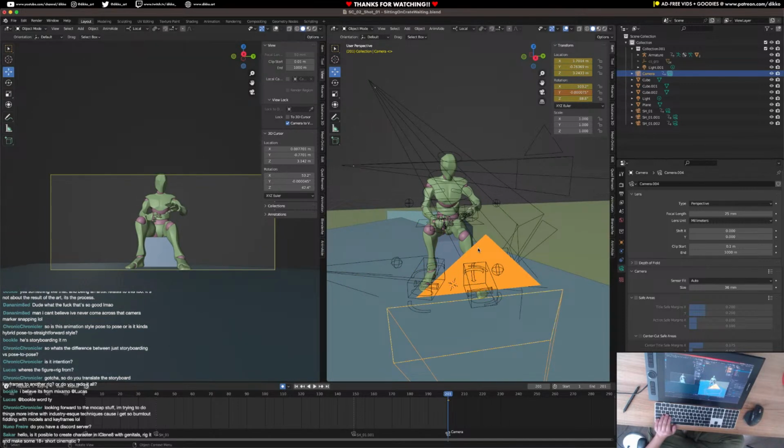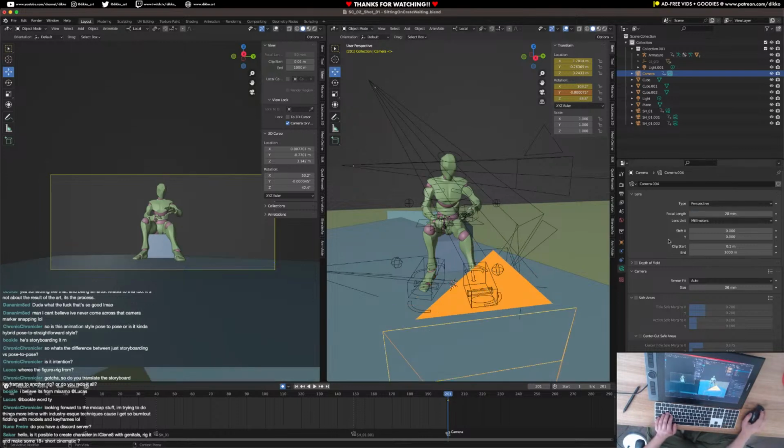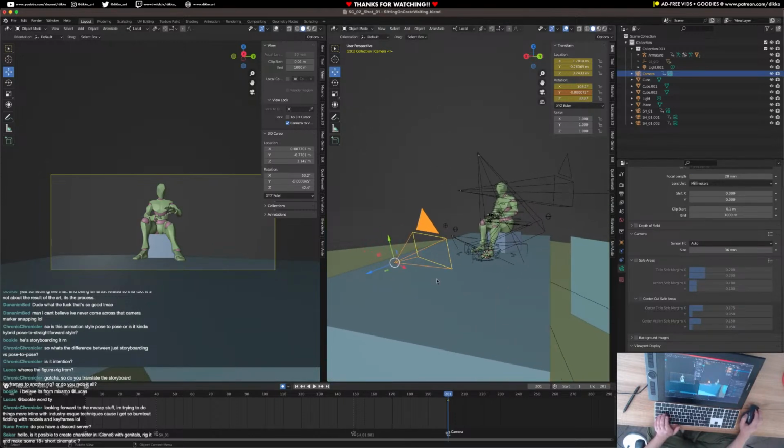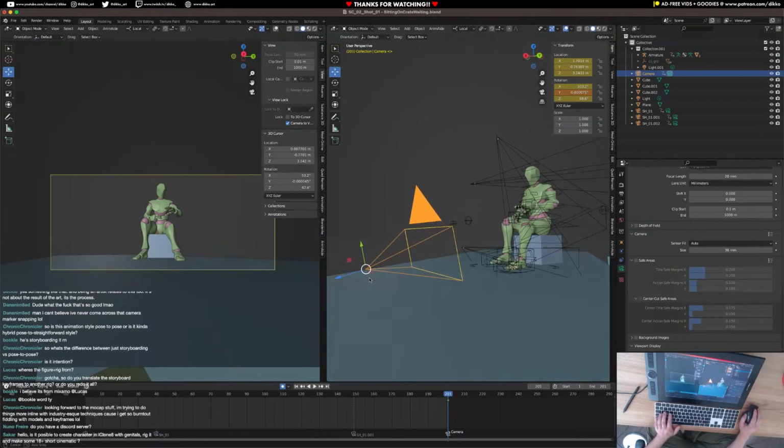Is it possible to create a character in iClone 8 with genitals rigged and make some? Of course it is. If you really want to, you can. Go for it. There's always a possibility. Yeah, this dude's asking the right questions. And yes, you can. I haven't tried it, but it's almost guaranteed. Of course you could. All right. You can even add physics if you wanted to, to certain parts.